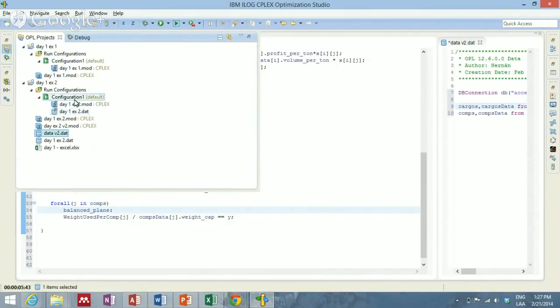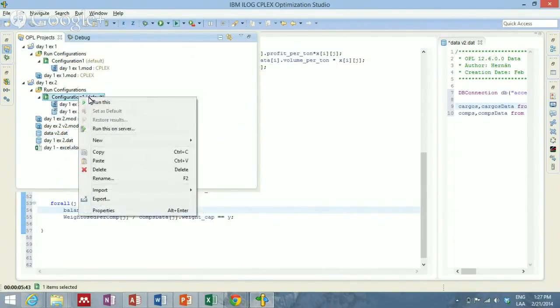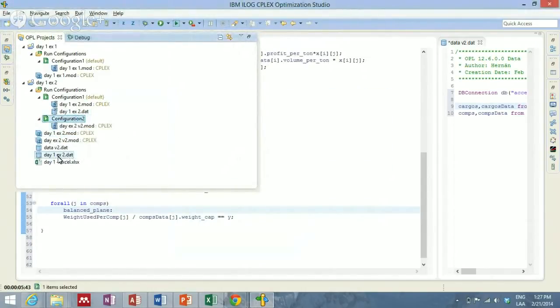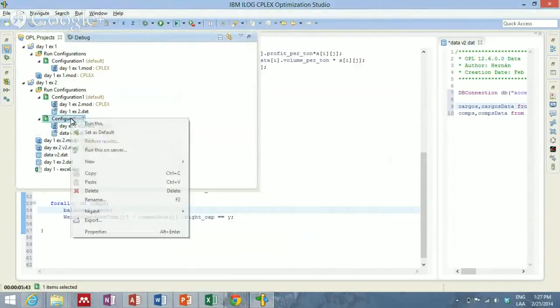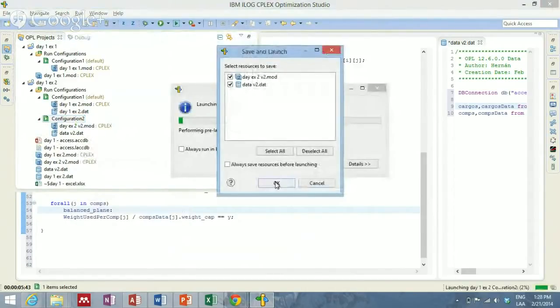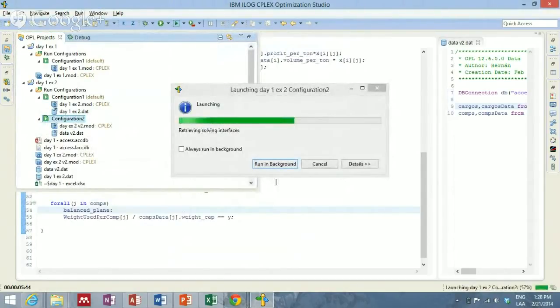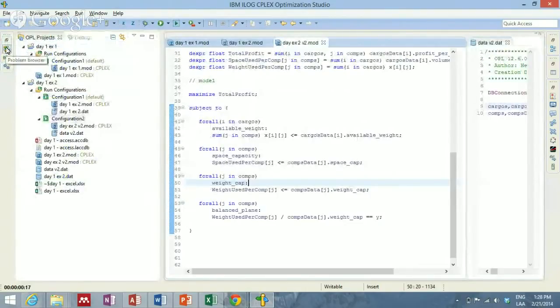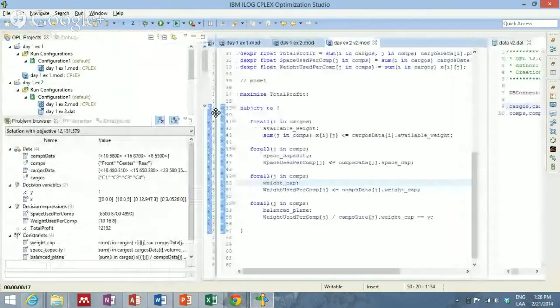So we're going to create another configuration in order to keep the previous one. So this is going to be configuration 2, and for this I'm going to use the second version of the model. I'm going to drag it into the configuration, and the second version of the data file, which is this one, I'm going to drag it into that configuration, and I'm going to right click on the configuration and run it. So now we can see here the solution.